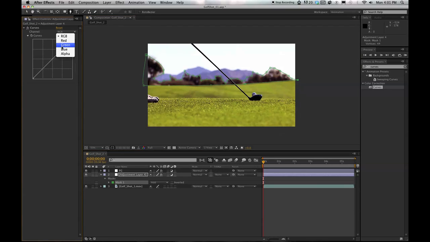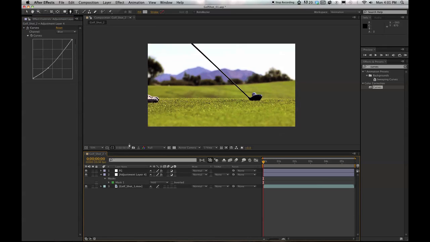Okay, so now I'll go back into red. I'm going to drop the red out. Gonna boost some greens. There we go. Looks right. Bring it down. Some blue. And grab the mask.